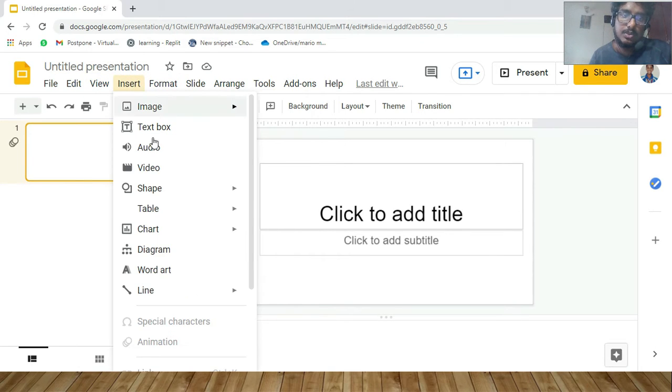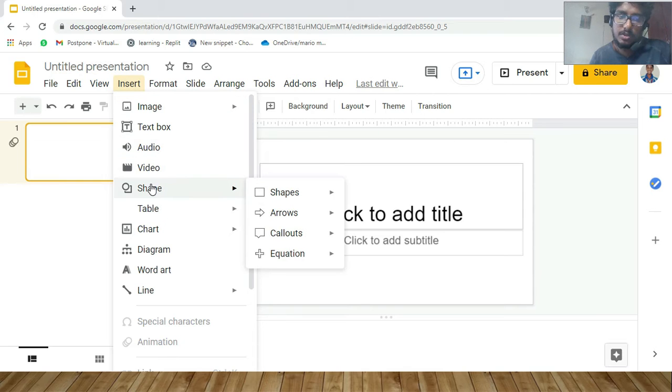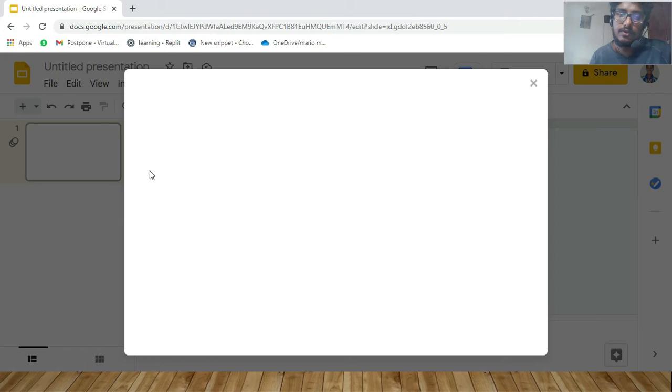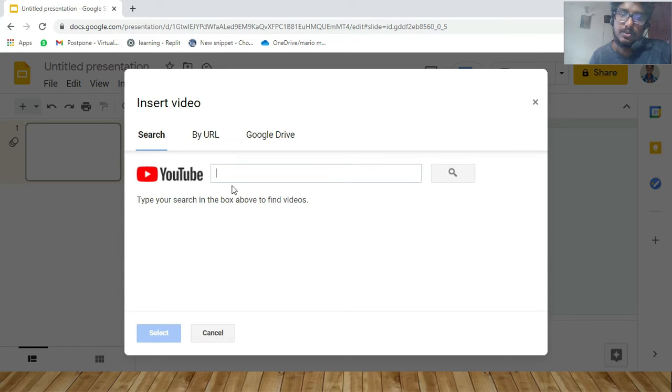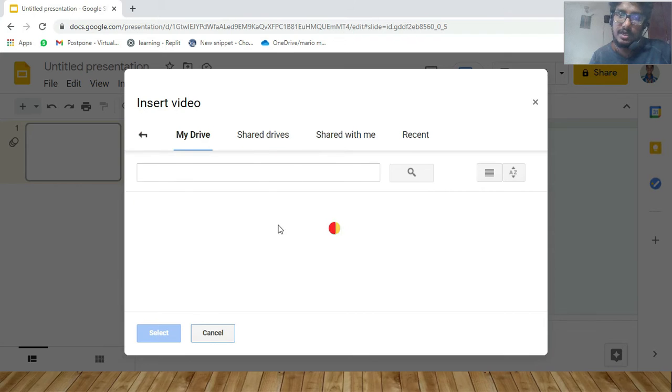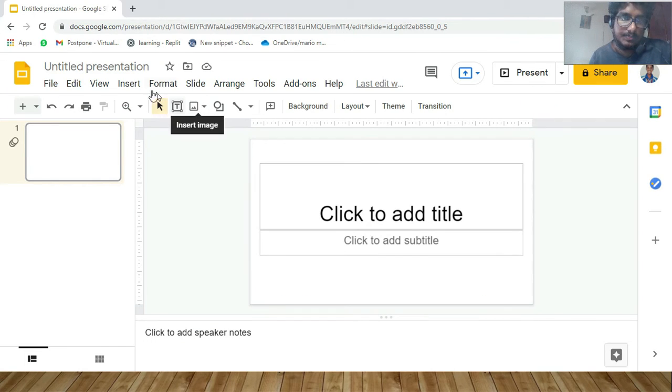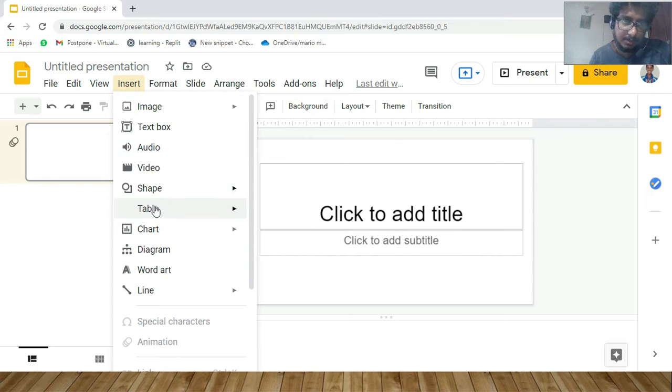Both are used to edit your text box or add videos or audios to your PowerPoint. In case you want to add a video from YouTube, you just have to copy the link or search here and get it. Or in case you want a video from your drive, you can upload it from here. Okay, so that's that.